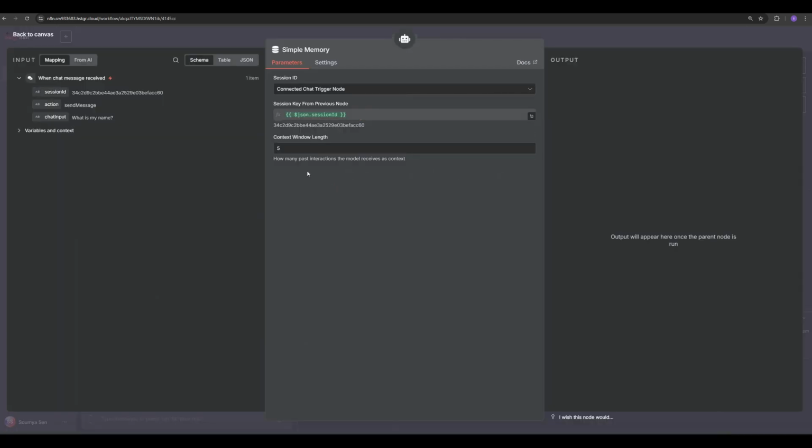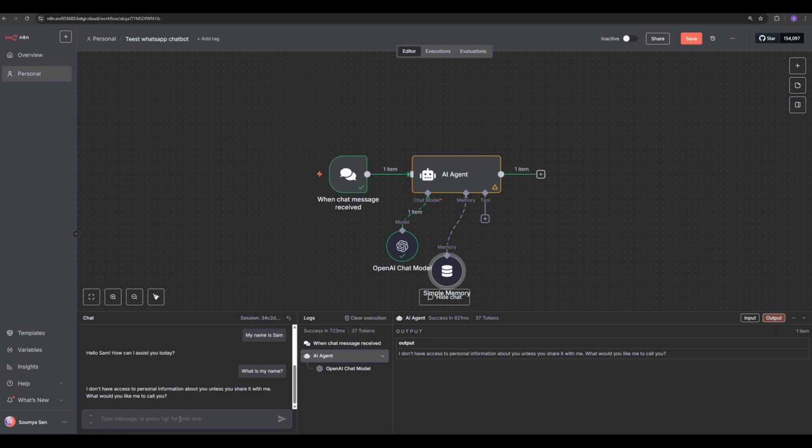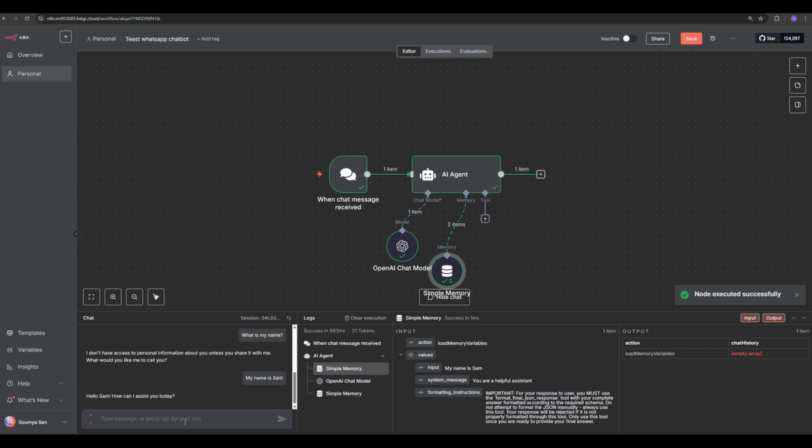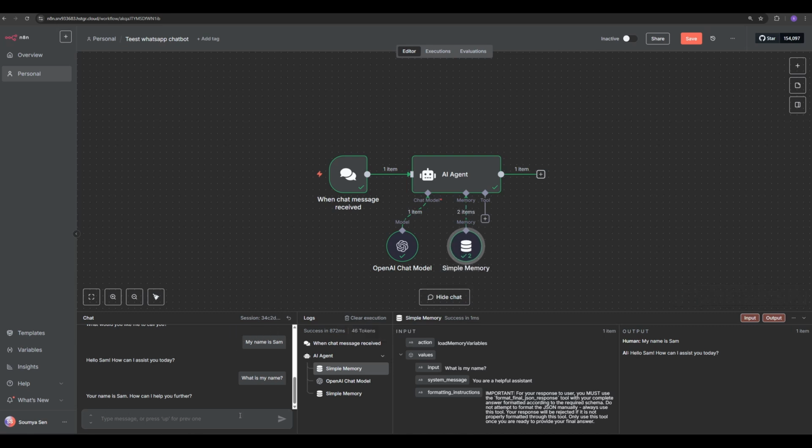Here we need to add a session key. It is already added. One more thing we can see is context window length. This is the number of chats the AI agent is going to remember for us. Here it is given 5. I will keep it that way. And now if we say my name is Sam, and then again I ask what is my name, it will answer it correctly. It says your name is Sam, how can I help you further? So now our AI agent has a memory.